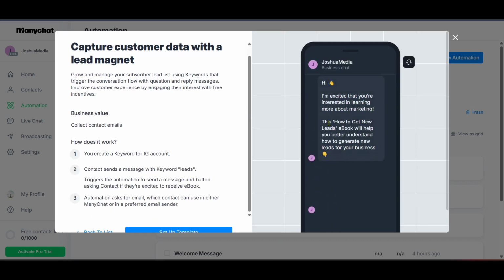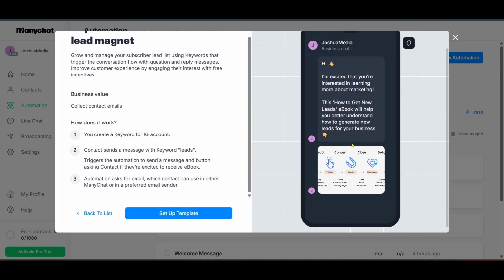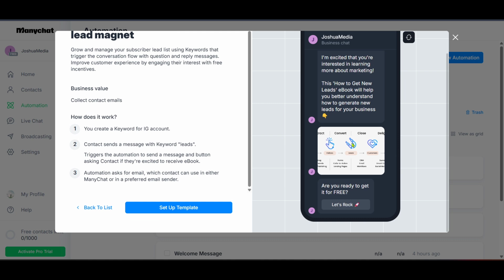And that's it, folks. You've just navigated through the steps to set up Manychat automation. By configuring these automated interactions, you're on your way to enhancing customer satisfaction and streamlining your social media communications. Keep experimenting and tweaking your automation sequences to suit your brand's voice and objectives.